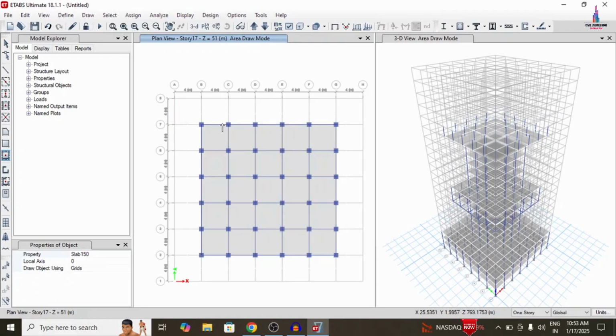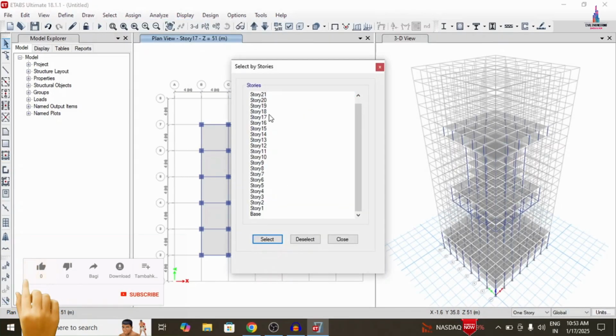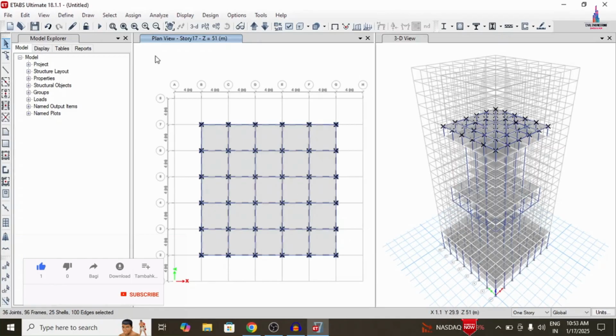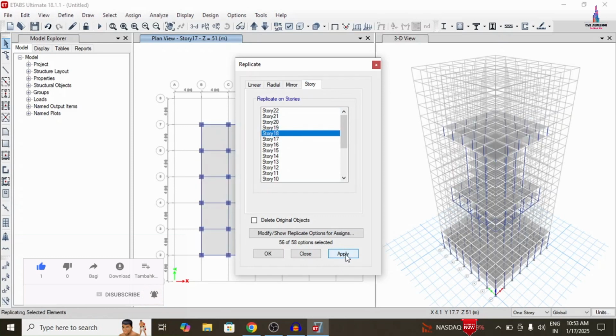So now we have to copy the properties which are presented here at this particular location to the remaining stories related to 7th story. Go to select option, select stories which is related to 7th story. Select option, close. So again we have to replicate here to the story number of 18. Click on apply, so that it will apply the suspensions for the building structural model at the 18th story level.